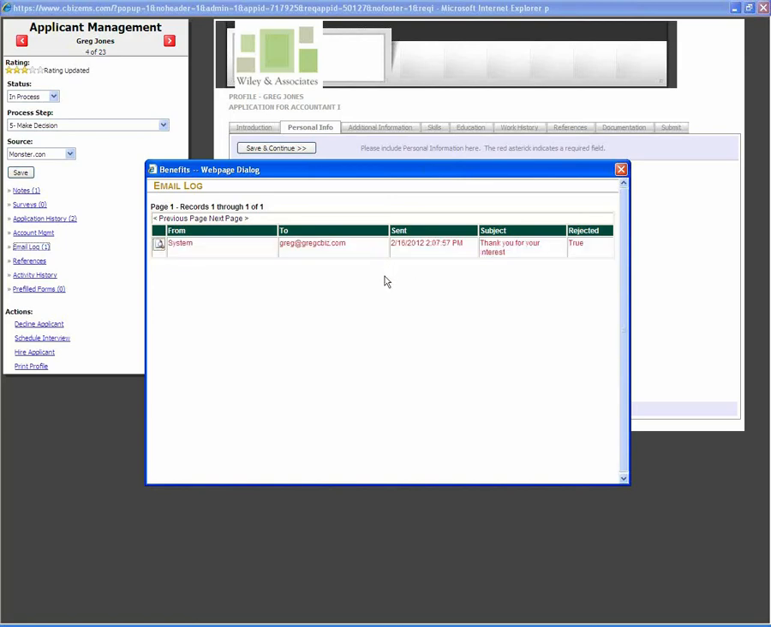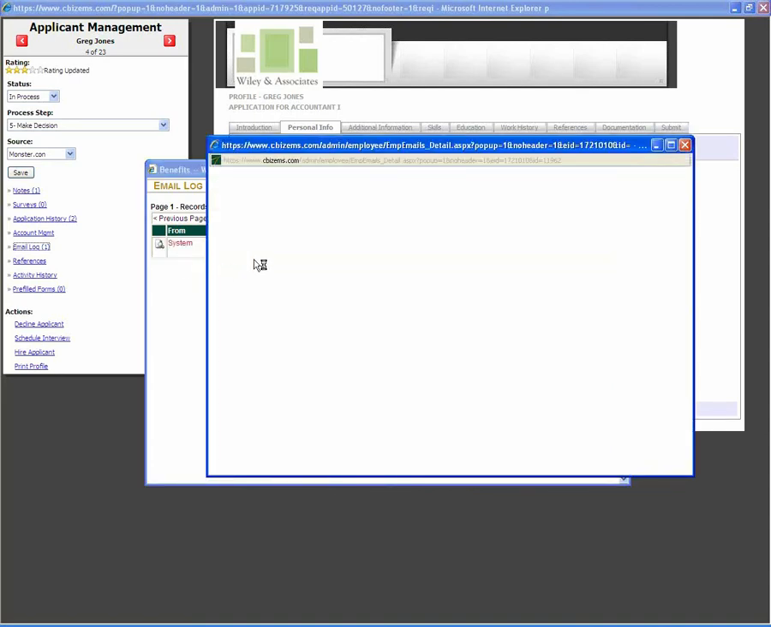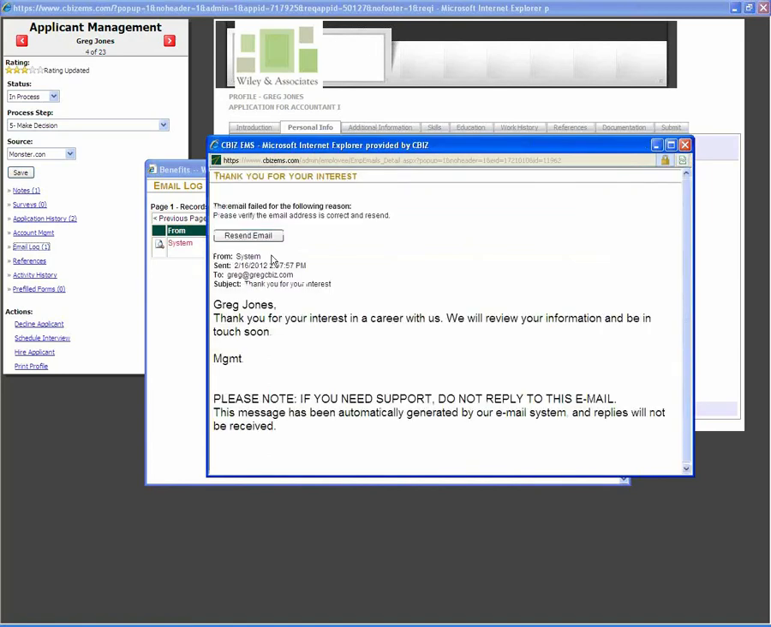This is red because it got rejected. Greg probably gave us a bad email address. And so under rejected, it would say true. It was rejected, and it also turns red. A positive email that was received is going to be in normal black font here. If I want to see what the email would look like, I can click on that preview icon and it'll pull up a copy of that email.